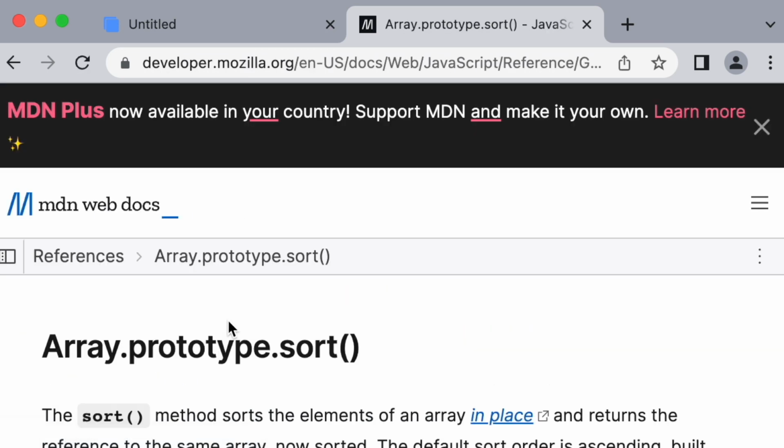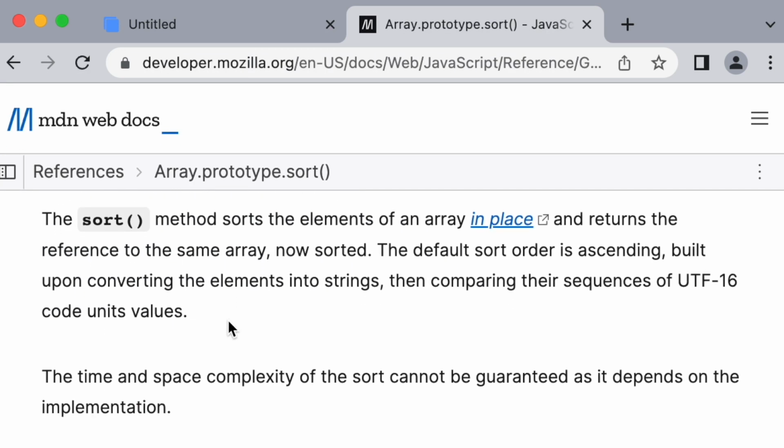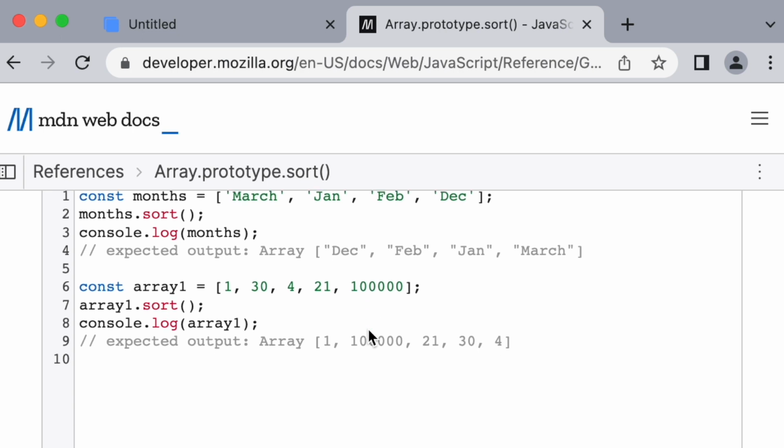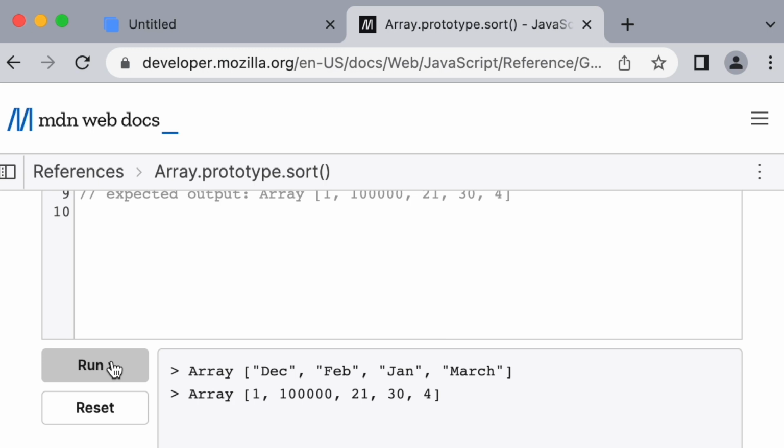So, at the top of the docs about the JavaScript sort function, we see that the default sort order is based on converting all of the elements in the array into strings and comparing those strings character by character. So basically what we have is an alphabetical sort where numbers are also considered as letters. And right below here, there's a useful example. We see an array with 5 numbers, and when we sort that array, 100,000 is sorted in between the numbers 1 and 21. That's an alphabetical sort.